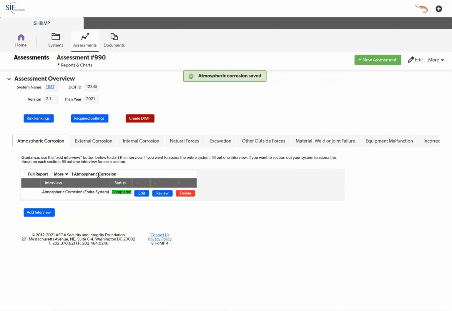So then now we come back to the assessment overview. You're presented with your assessment for the entire system. And again, if we ever needed to subdivide anything, we can always add more assessments to it.